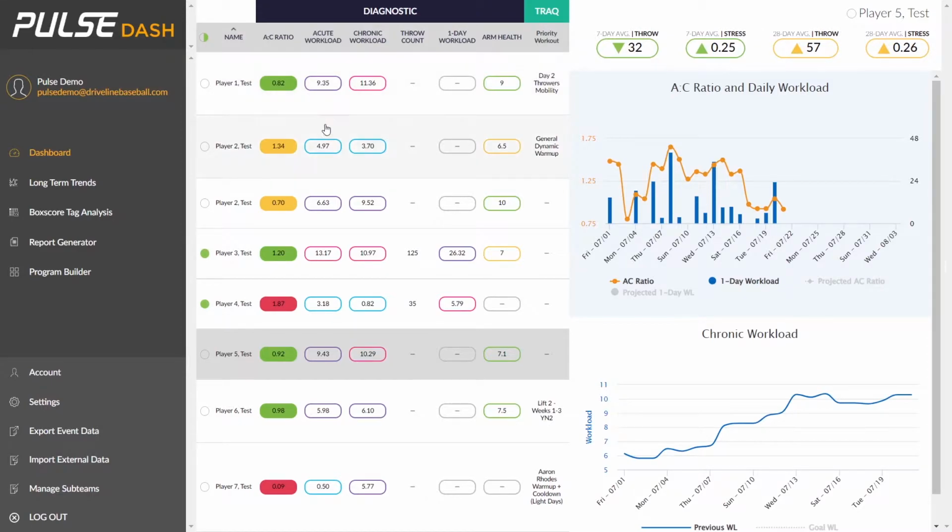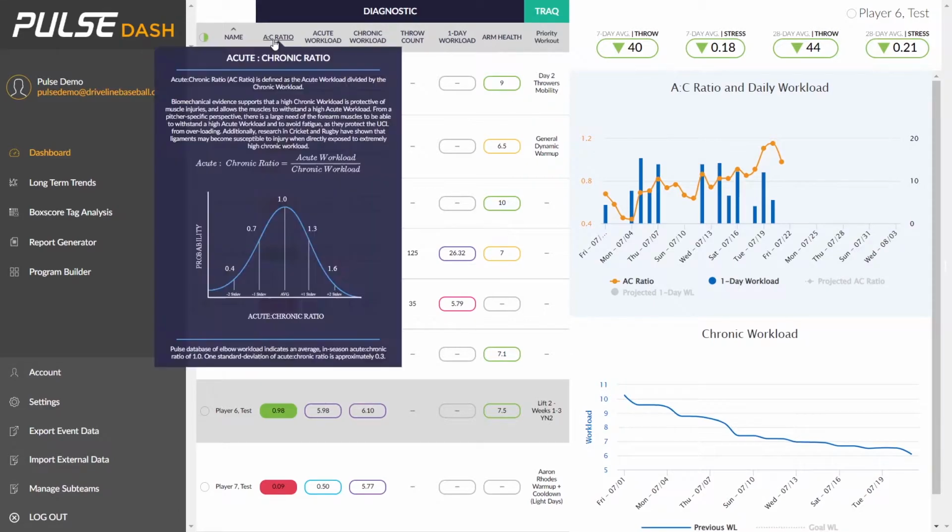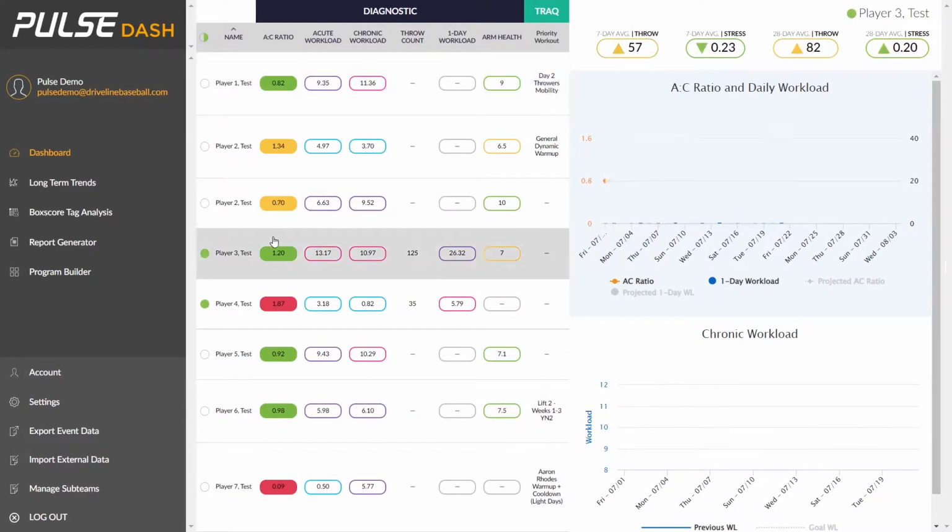If an athlete's acute workload is similar to an athlete's chronic workload, that would result in an AC ratio close to 1.0. In other words, this athlete has not increased or decreased their throwing workload relative to the last month. An AC ratio of 0.7 to 1.3 is considered a safe range for your athletes to be with their AC ratio. These are highlighted in green.